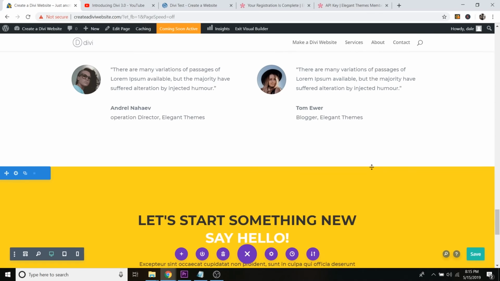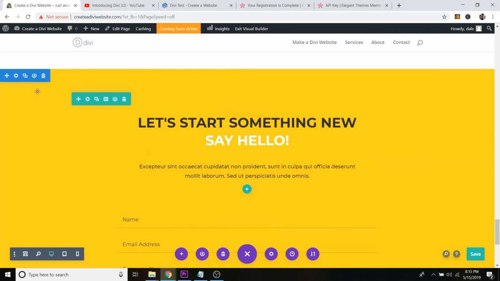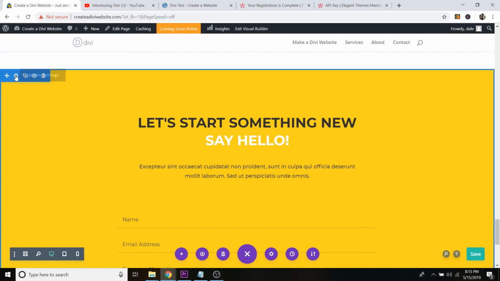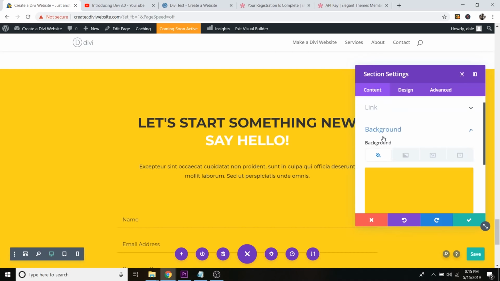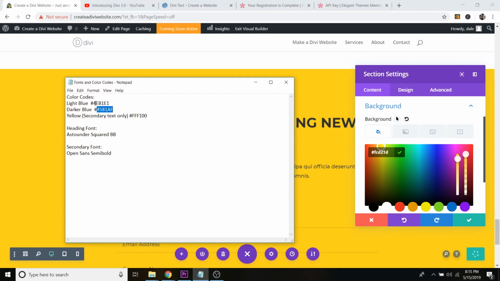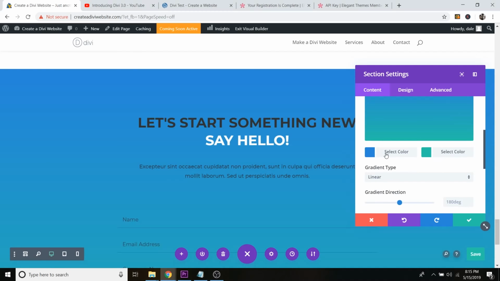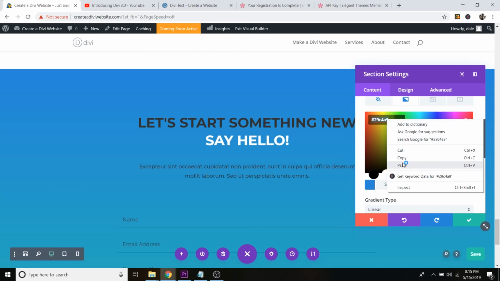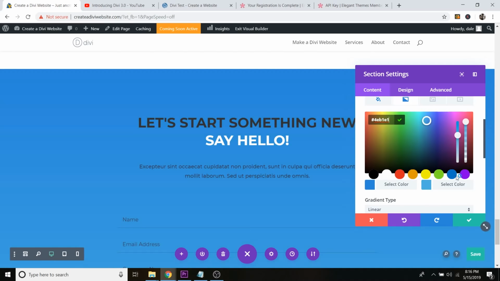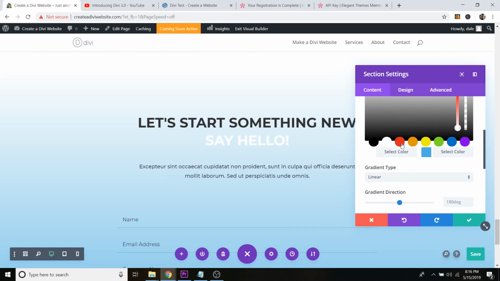Okay, so let's scroll down a little more and let's change the color of this one. So let's grab the section and then go to the gear icon and then go to background, and we're just going to change that color. I'm going to do my light blue. Actually, let's do a gradient, and I'll do this color, second color as the light blue, and I'll do the other color as white, and I will show you why.